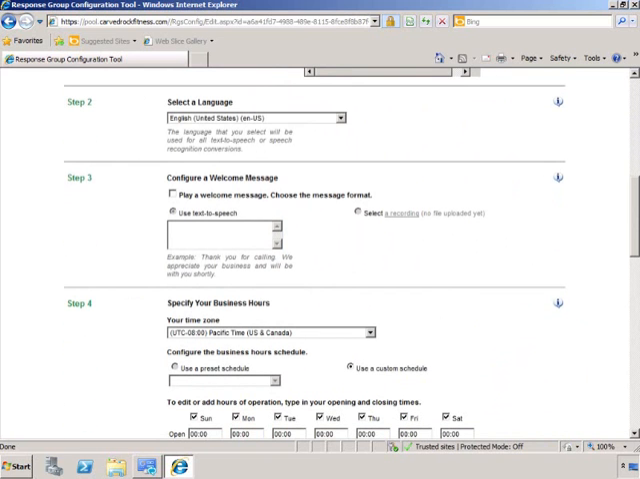In step number 2, we define the language that's used for text-to-speech translation and for speech recognition. Step number 3 allows us to define a welcome message. Thank you for calling Carve Rock Fitness. We appreciate your business and we'll be with you shortly.